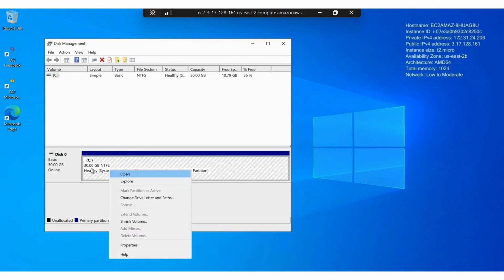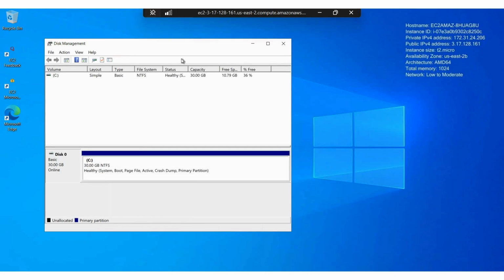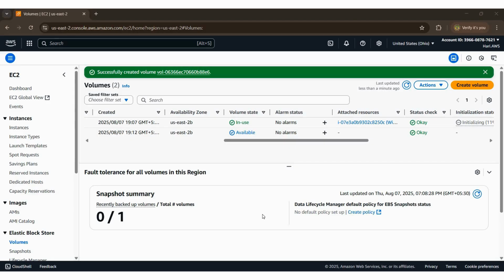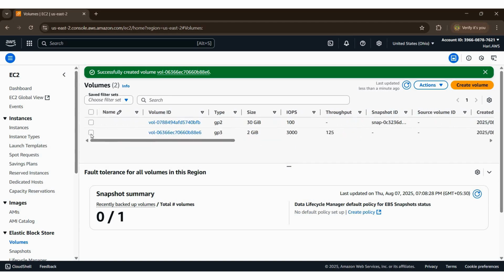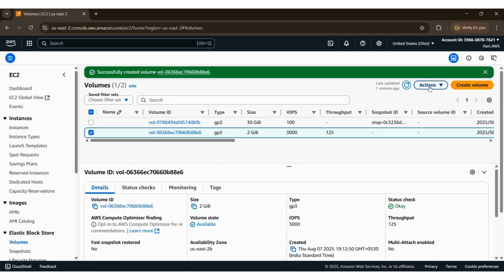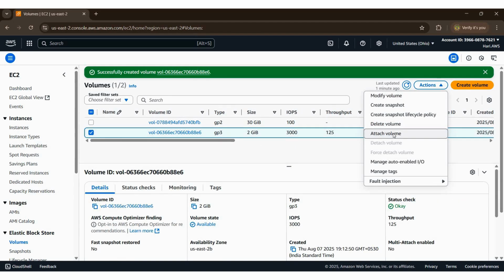Only the 30 GB comes. This 30 GB is for the free tier. Okay, we want to add an extra 2 GB for the server. We can attach it to the 30 GB. Attach it.